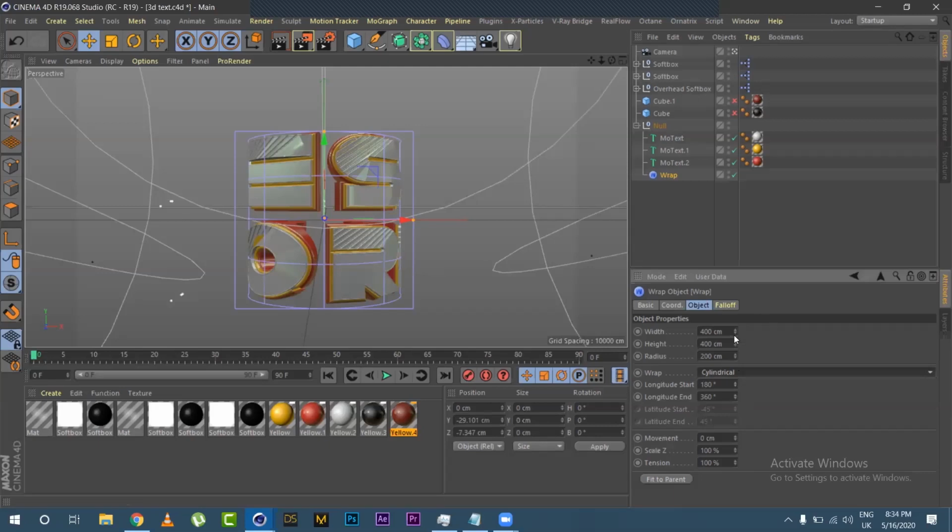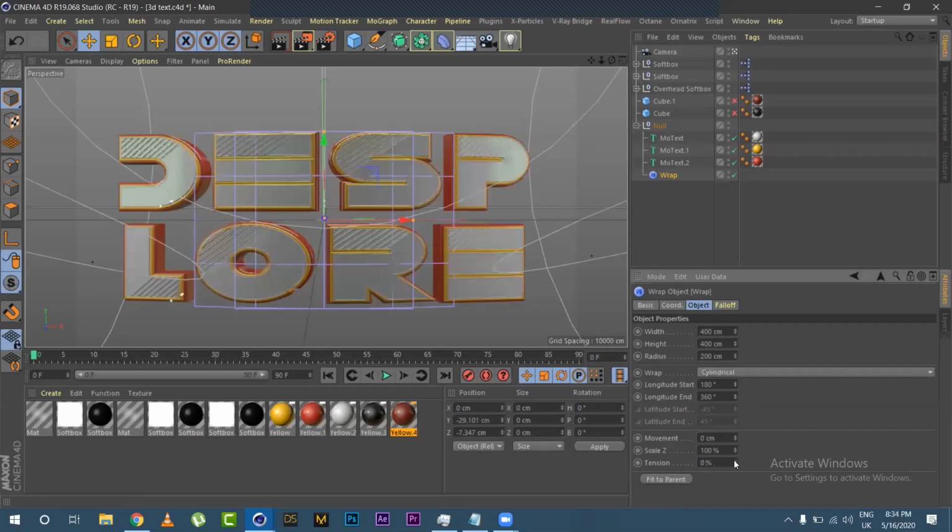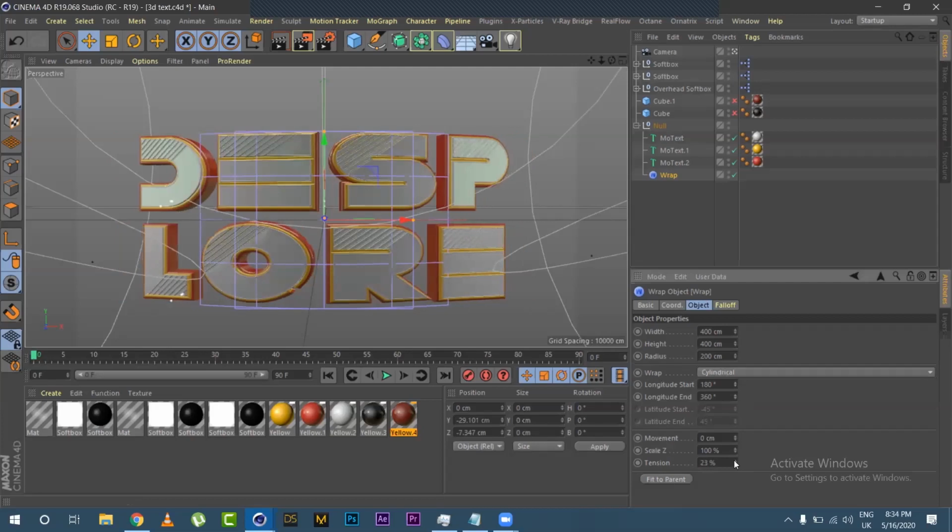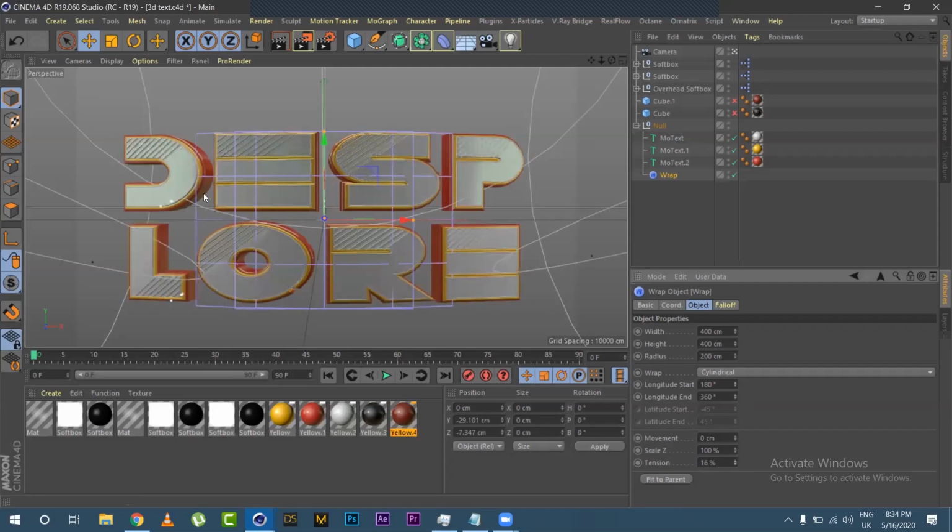Before I go to the width, I'll come down to the tension. The tension is how bent it is. So at 100%, it is very bent. If I reduce it, now it is less bent. Yeah, but you realize that it is very stretched.